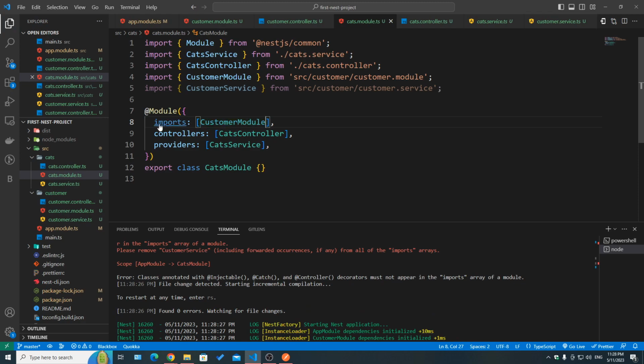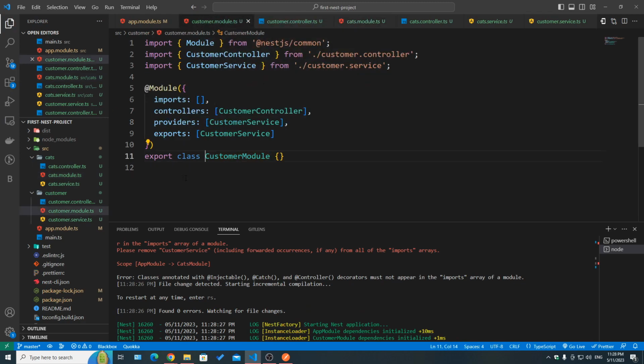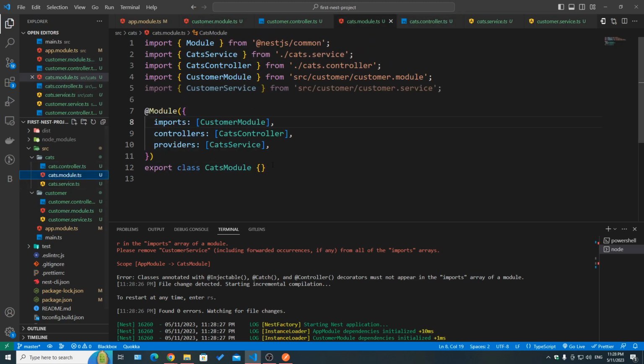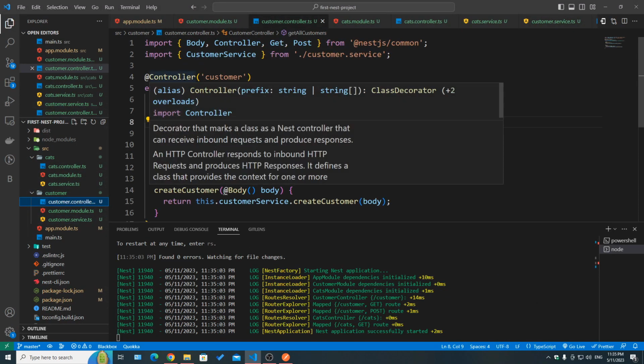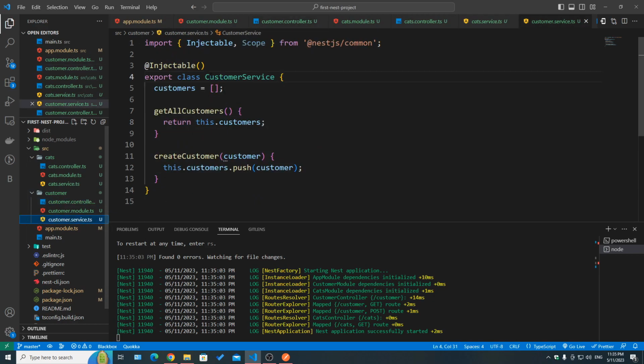Once we do that, what NestJs does is it goes to this import, it goes to this module, and then it takes a look at the exports array. Every provider that exists inside of this export array will be imported within this module, wherever we have the import customer module.